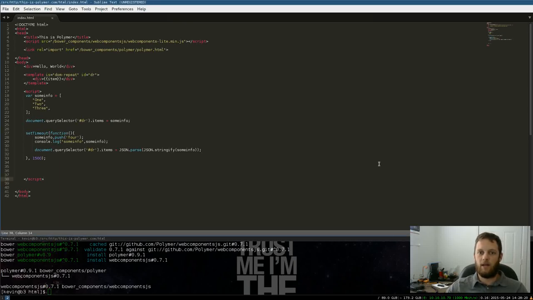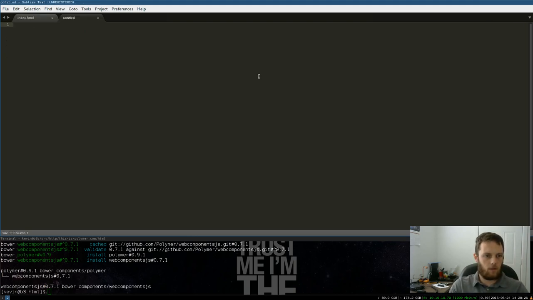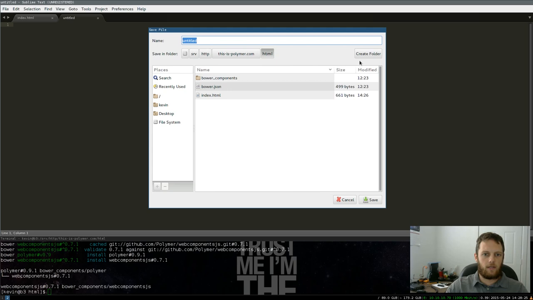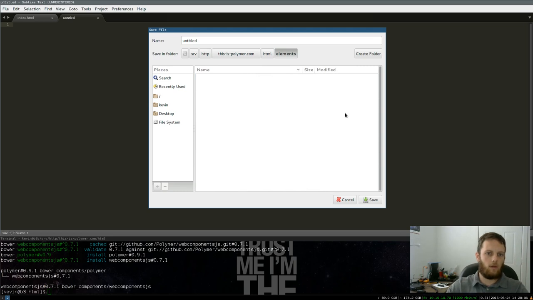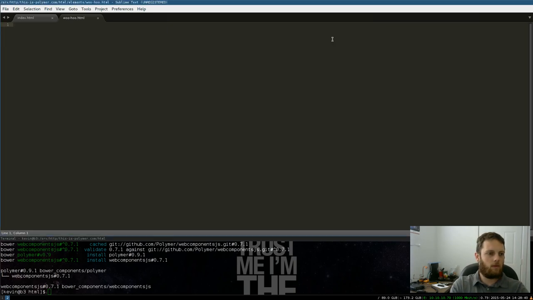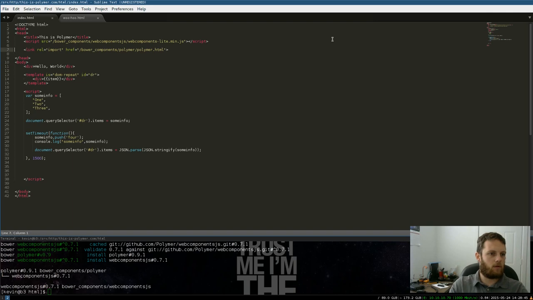Okay, this time we're going to make a custom element. So we're going to begin with custom element. I like to save all of my elements in a folder called elements. And we're going to call this custom element woohoo. And woohoo is going to move this Polymer import here, over there.